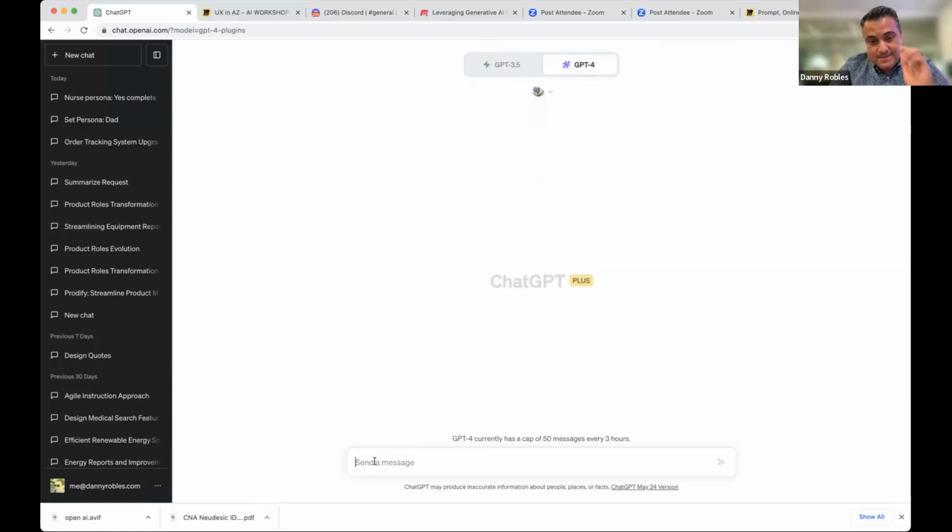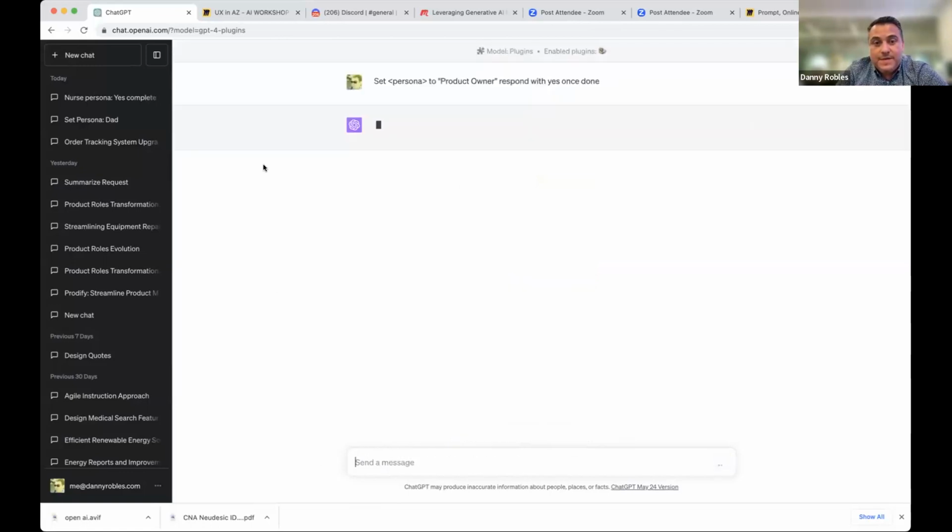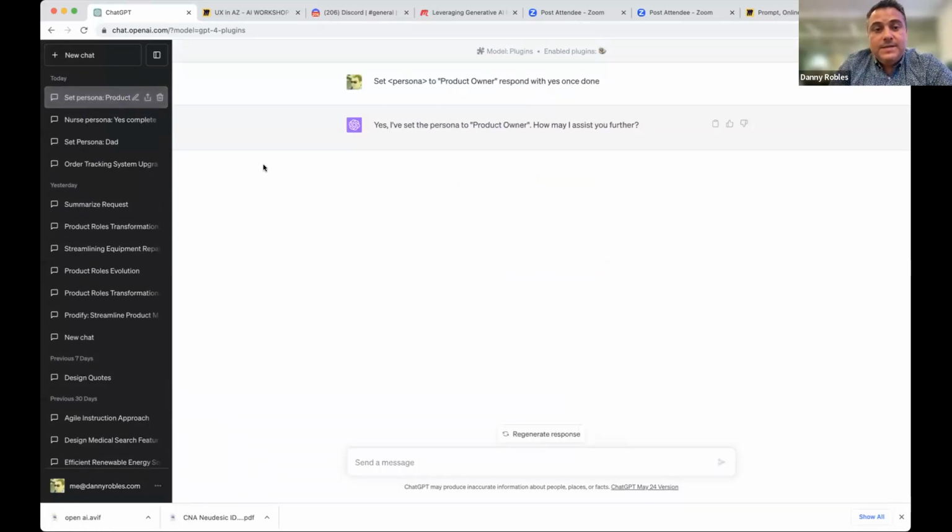So I'm going to go to GPT-4. And I'm going to say, set, and we're using the brackets here, persona to product owner. Respond with yes when it's done, right? So we're kind of using our prompts and what we've learned. So now it's told us that it's set the persona to product owner, right? So we're going to try something really quick.